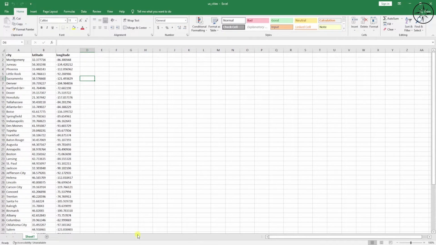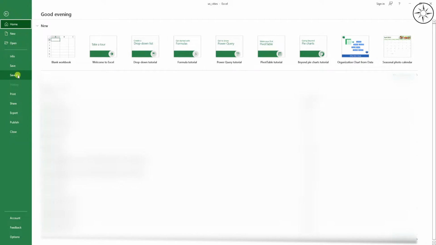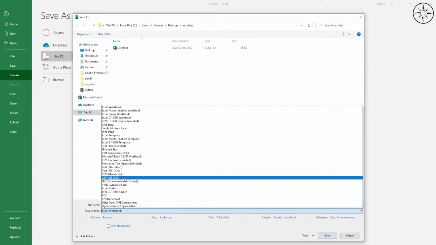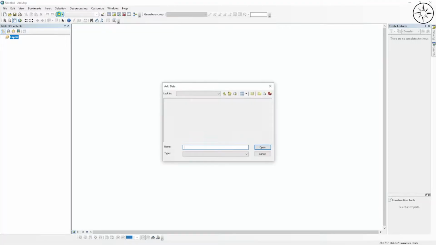So without further ado, let's get into it. Here I got major US cities with latitude and longitude. I will start by saving this Excel file as CSV. So to do this, head over to File, Save and click Save As and choose CSV. Then we will open ArcMap and click Add Data to import our CSV file.